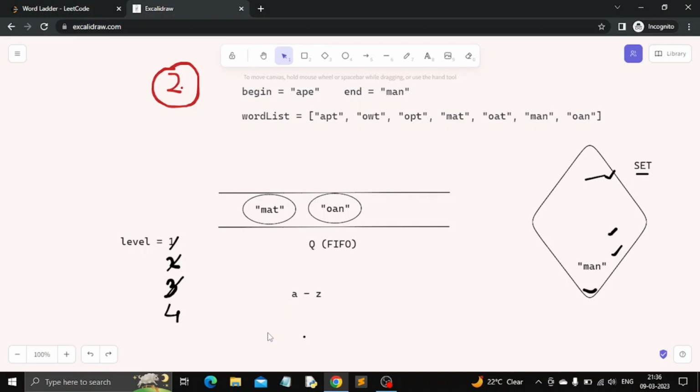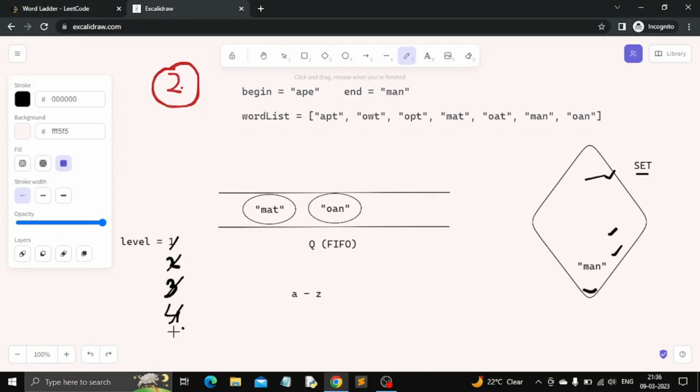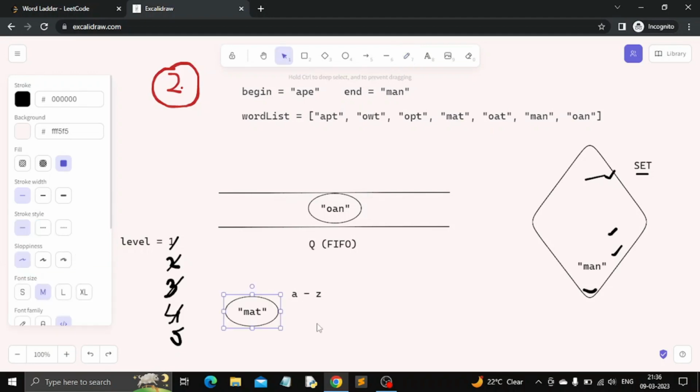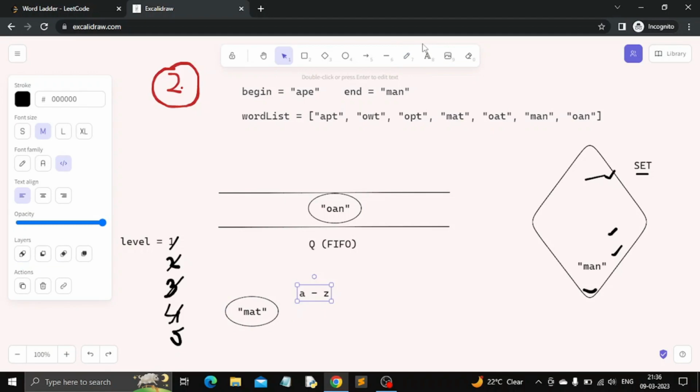Okay. And again we will move to the next level. Now this time again, since the length of the queue is 2, it means that we are going to pop twice from our queue. So the first word that we will get is mat. Again, one by one we are going to check each position in this word. We will try to substitute each position from the 26 characters one by one.